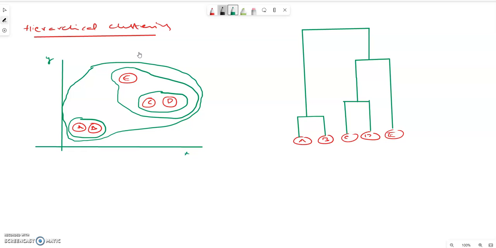Initially we have formed AB, and then CD, and then C, D and E. Finally we have formed A, B, C, D and E. This is how it looks in the dendrogram.